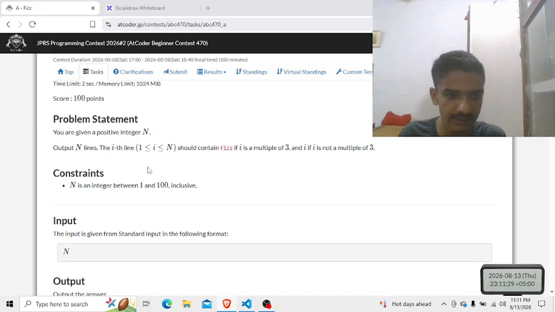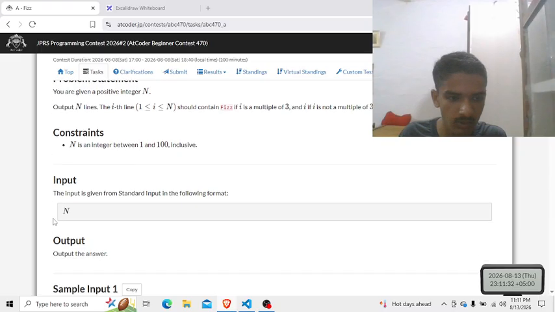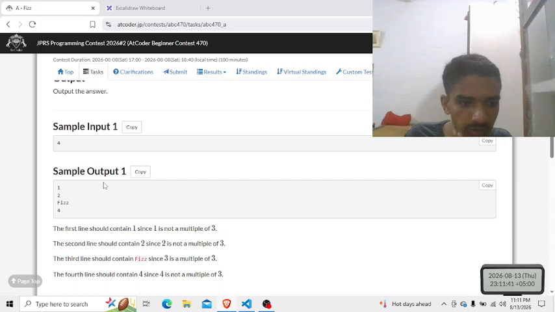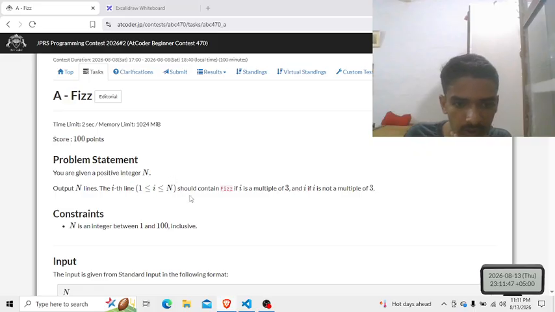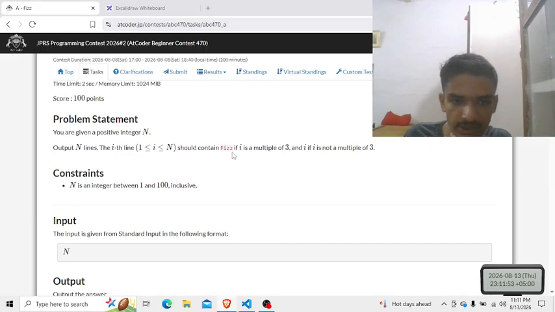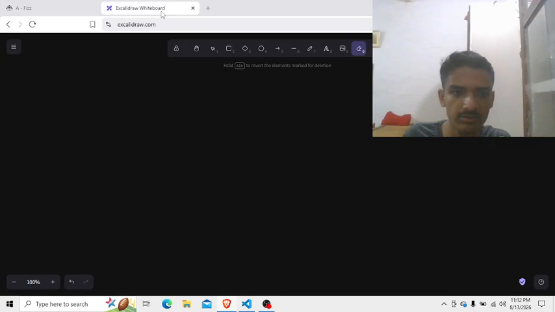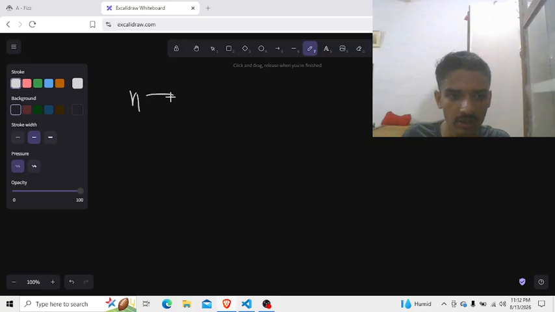Basically it says that one integer n is given to us, and what we need to do is output n lines. If i is a multiple of 3, then at that point we have to output Fizz. So basically it's a very easy problem.